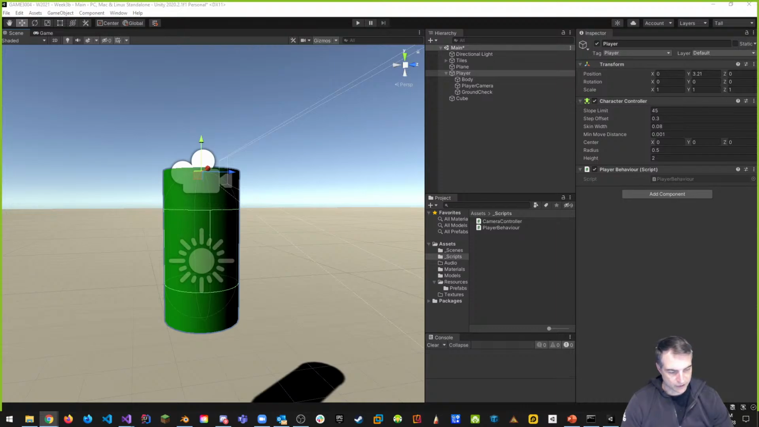So player behavior is a little bit more involved. Or a lot more involved is probably better to say. Let's talk about this a little bit. One is we want some kind of ground check. That's going to come on the bottom. We're going to use some raycasting to do this. So let's do this first.